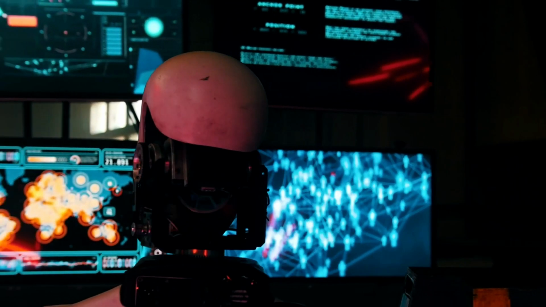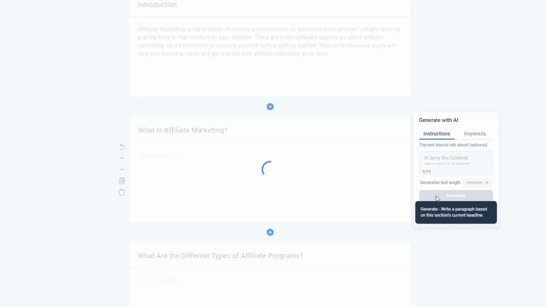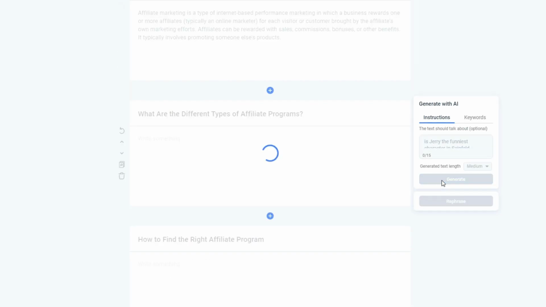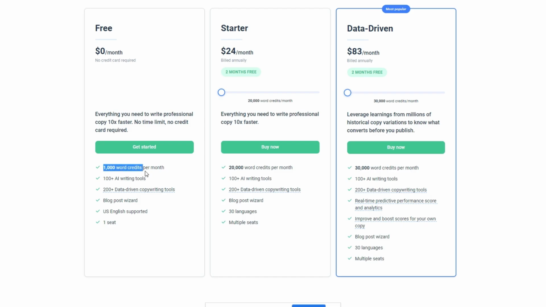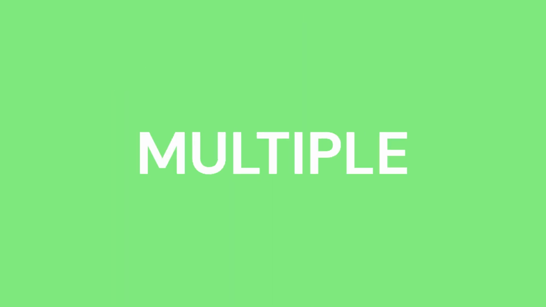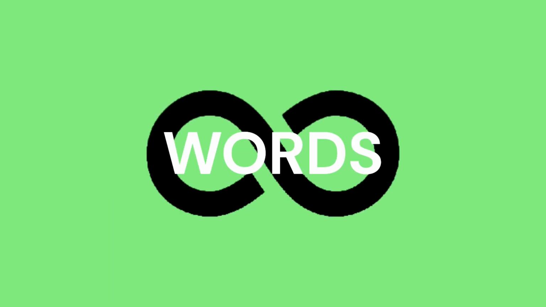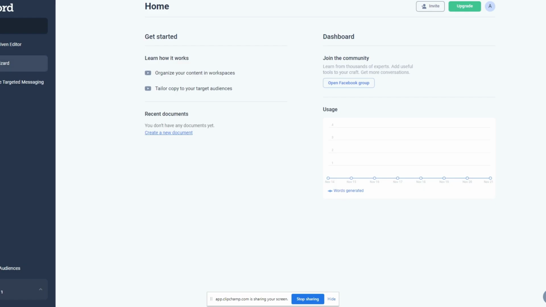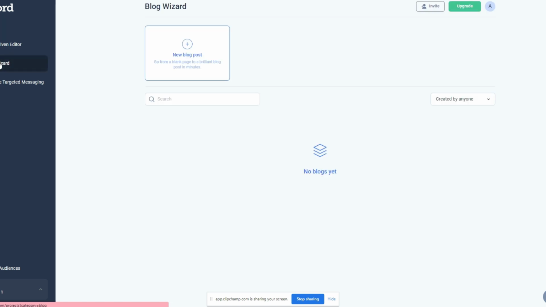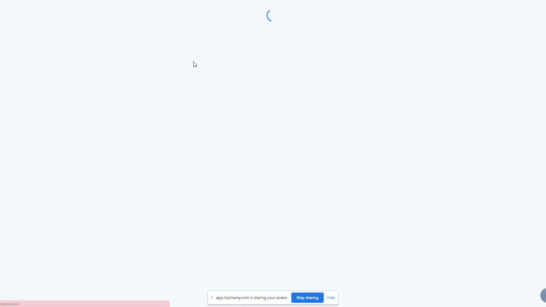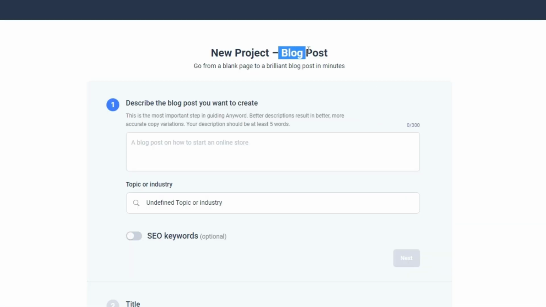The second tool is AnyWord. This AI bot would be helping you to write the whole YouTube video script for 100% free for the first 1,000 words. Although there is a 1,000 word limit, you can always make multiple accounts to get unlimited words. To start generating your script, click on Blog Wizard, the new blog post. Although it says blog post, it can be used for YouTube scripts too.